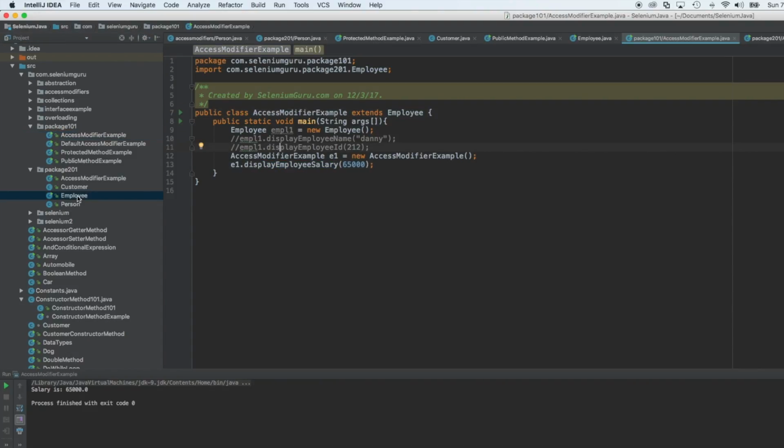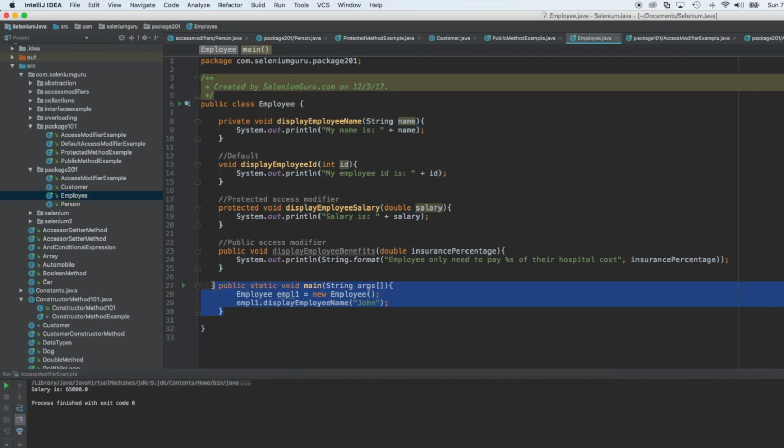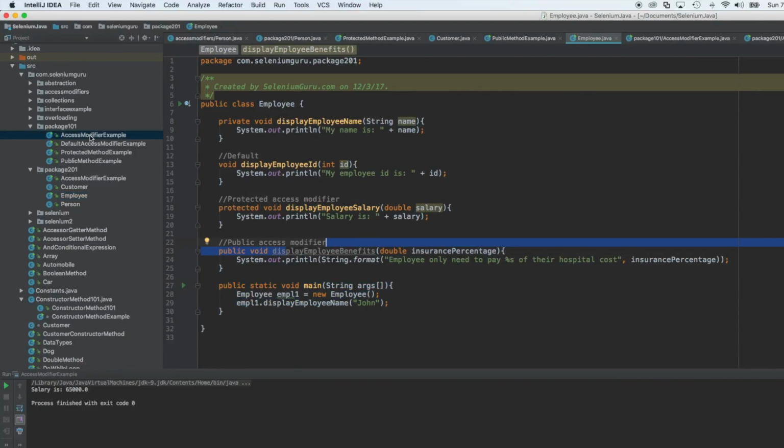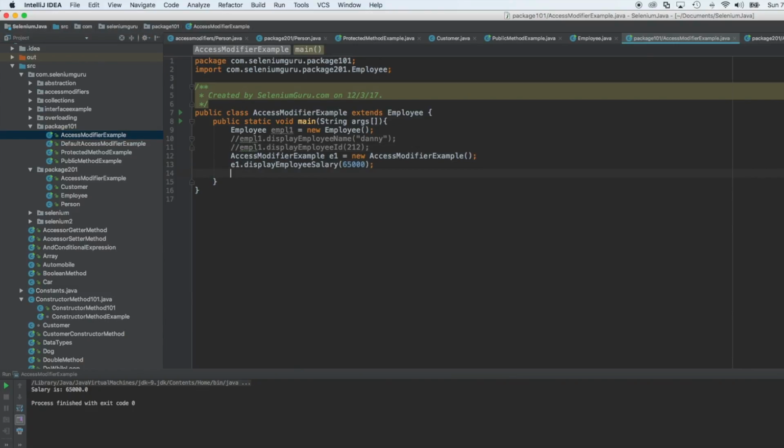So now the other method here is the public method, public void displayEmployeeBenefits. Now that one, I already have access to. employee1 dot displayEmployeeBenefits. So I only pay, let's say, 25%. I run this, and it's going to say that the employee will only need to pay 25 of their hospital cost. So that's kind of the overview of the access modifiers.